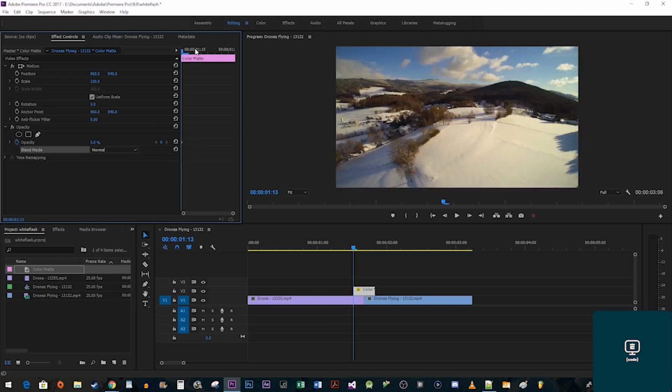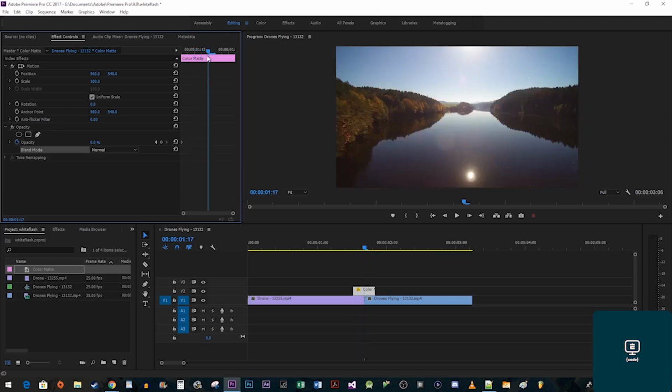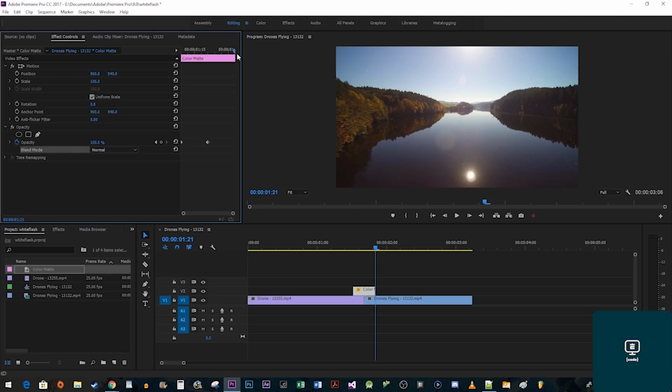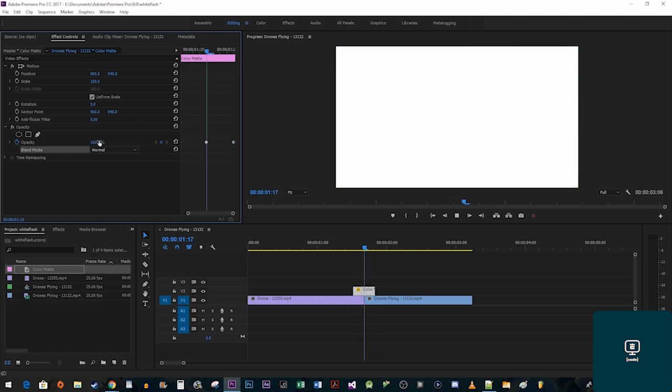Move the time head to the middle of your color matte clip. Change the opacity to 100 to create your second keyframe. Move the time head to the end of your color matte clip. Change the opacity to 0 to create your ending keyframe. Okay, and now we have our white flash transition.